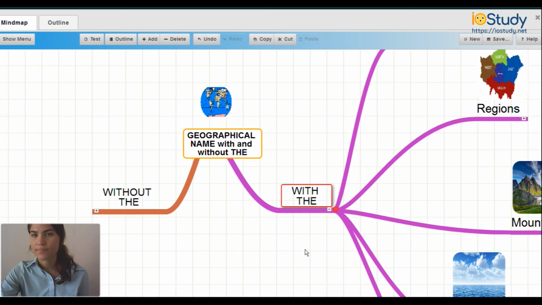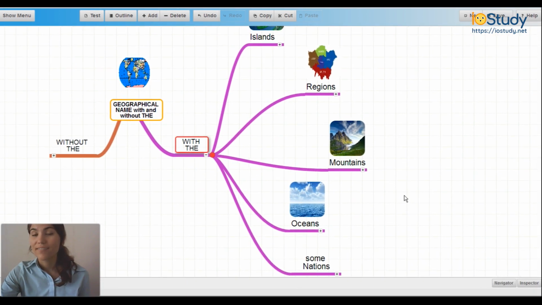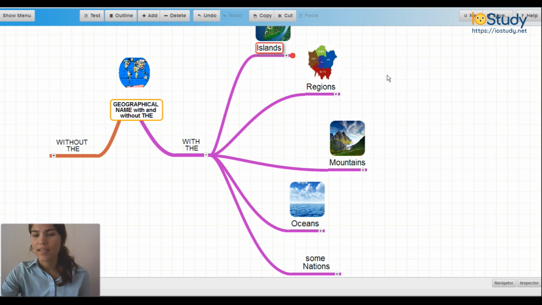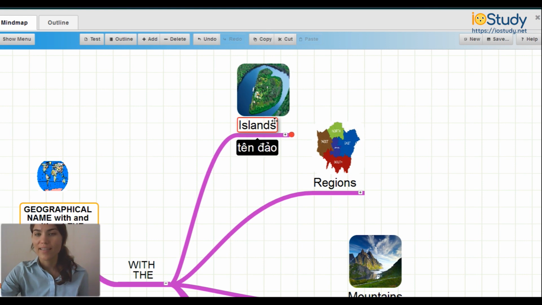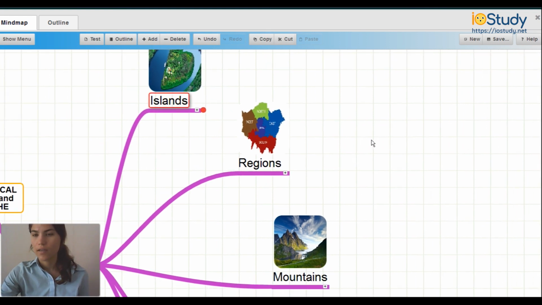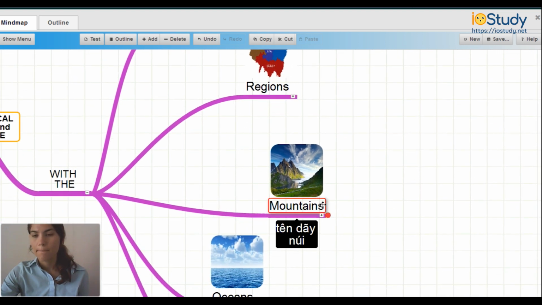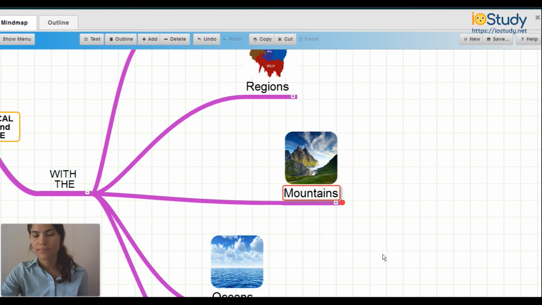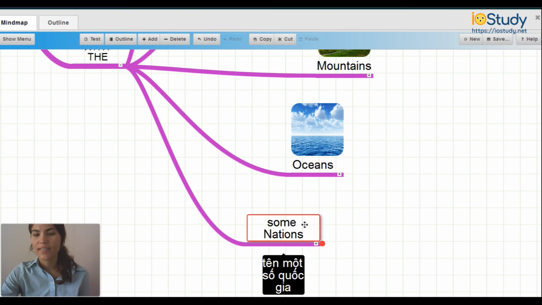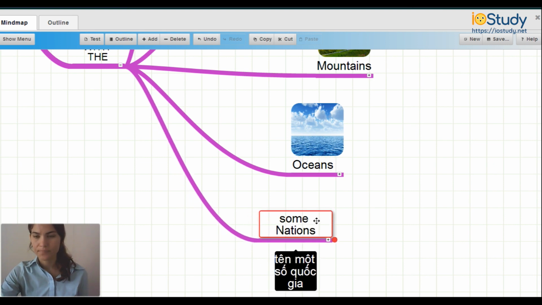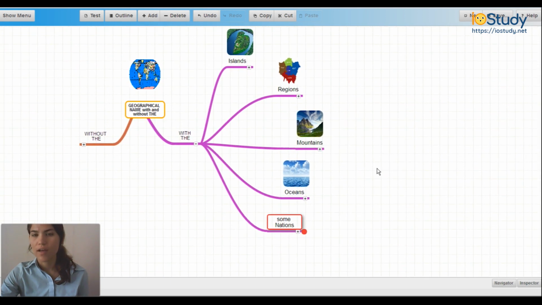So, with "the". We can use "the" in 5 different cases, as you can see here. First, we use "the" with islands, regions, mountains, oceans, and finally, some nations. So these are all the times you can use "the".